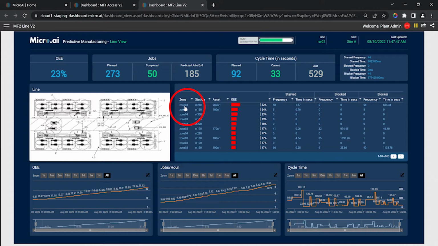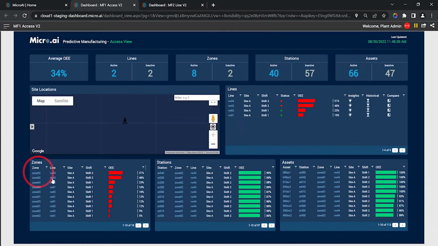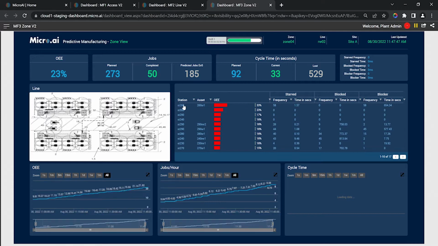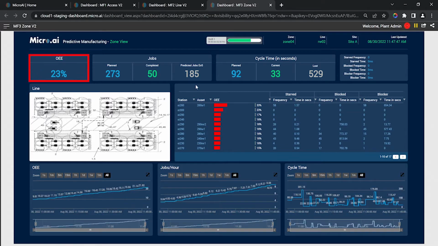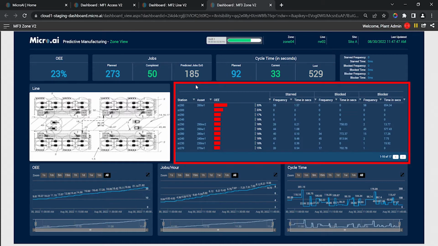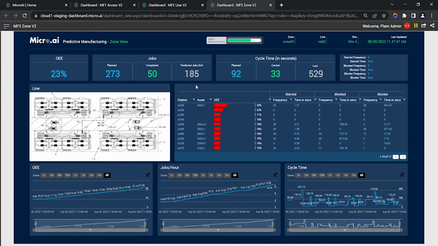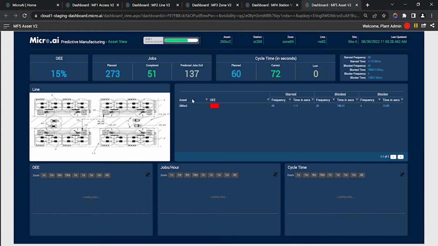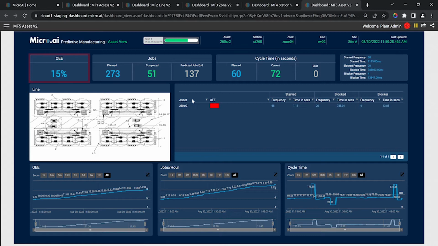You can click directly through your line, as well as here on the main access view. We'll go through here. Now our zone, much like our line, is going to show us the average OEE for that zone, the jobs planned, jobs completed, and the cycle time planned and current cycle time. This will show us which stations and assets are also available within the zone, as well as the graphs of OEE, jobs per hour, and cycle time. We can also view the station, as well as any asset located within that station. And again, this is going to show at the asset level, that OEE, how many jobs have been completed, cycle time, and where we're at.